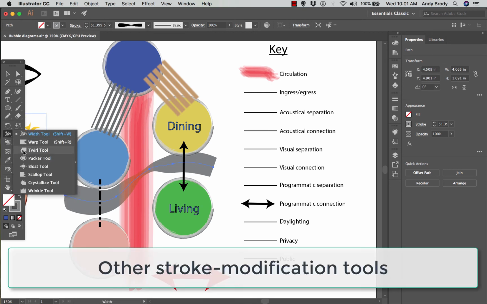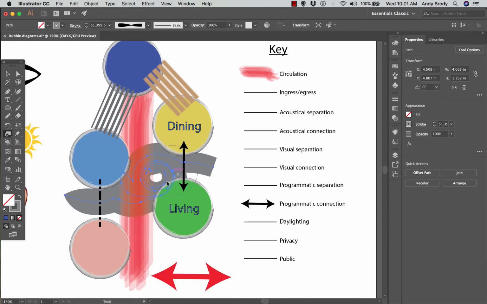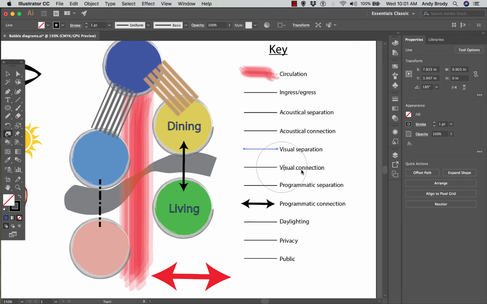Some of them are pretty funky. For example, the twirl tool, it makes the line all curly. A little hard to see on that one. Here, let's do it to one of these guys here. So, select one of these lines. The twirl tool, it's funky. It makes it go kind of wow, wacky.